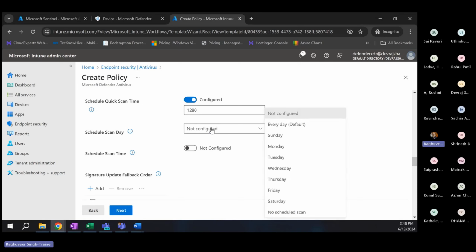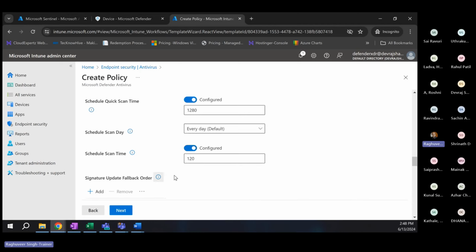Then schedule scan days. When do you want to run the scan? Full scan. You can probably say that full scan you run on Saturday and Sunday, right? So you can select every day, not configured, or you can select whichever days you want to configure the scheduled full scan. And then, I would rather say run a full scan every day and schedule scan time. When do you want to run the scan? So I can run the scan also.